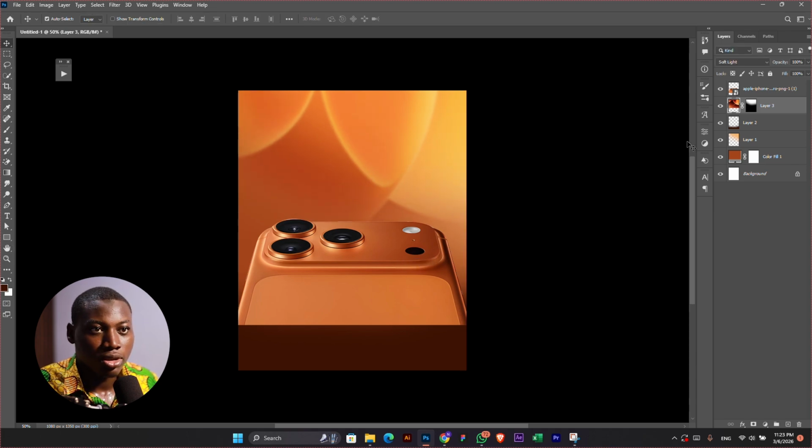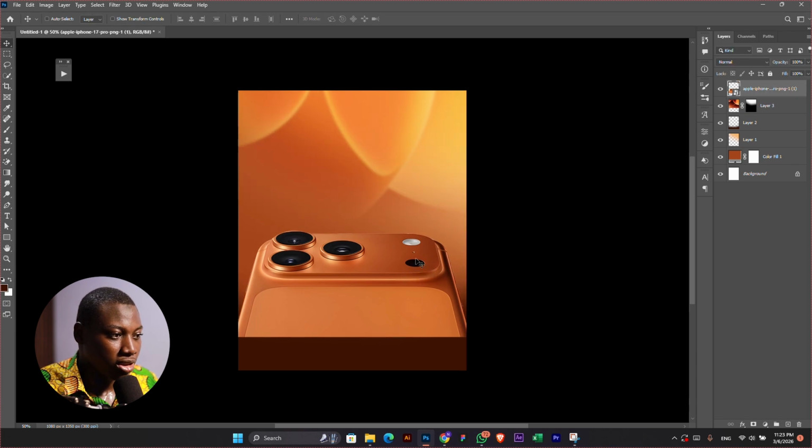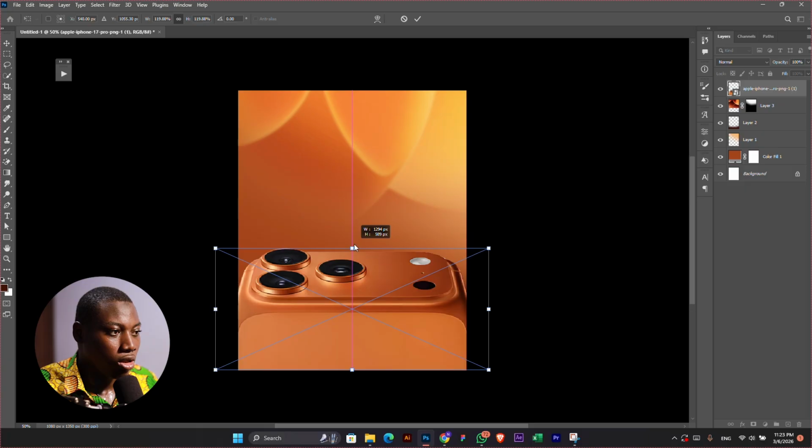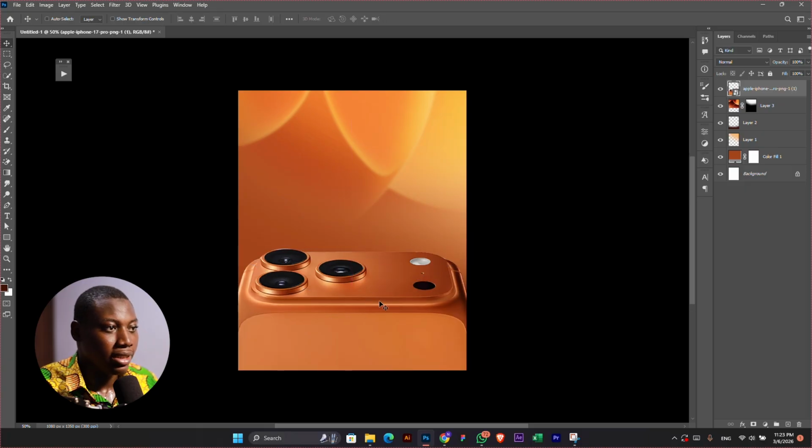I'm going to move my iPhone picture down here. Maybe I'll move it down here and then I'll make it a lot bigger, just like something like this. And now the next thing that we can do is bring in our text, and then we are going to really bring out this design, and we are going to really make it look very, very nice.